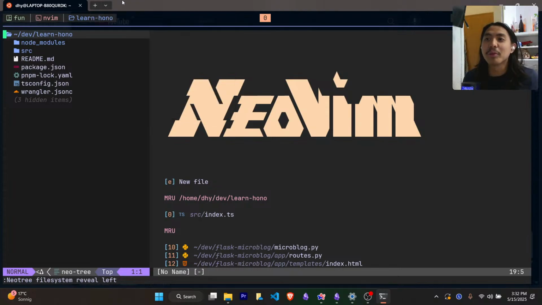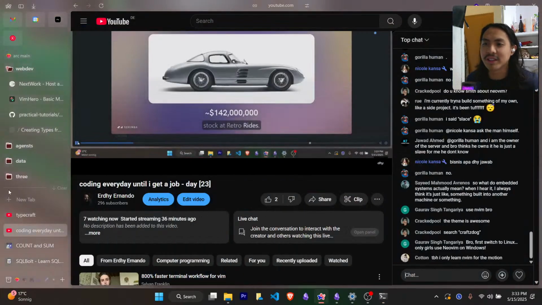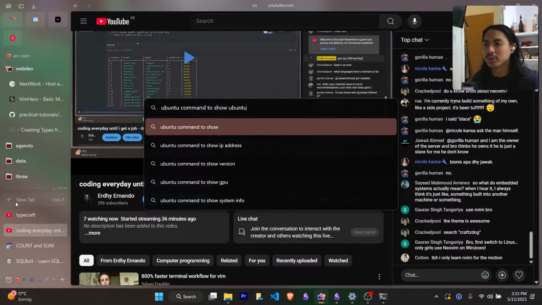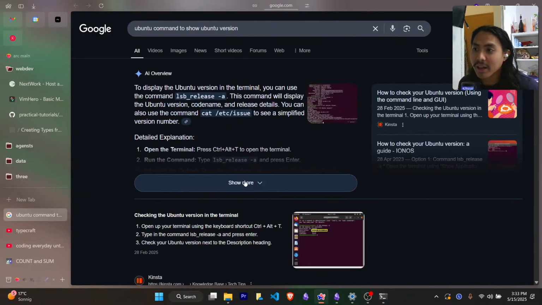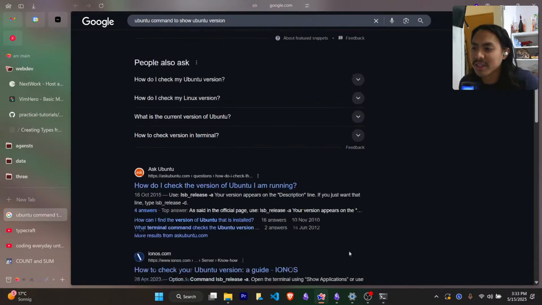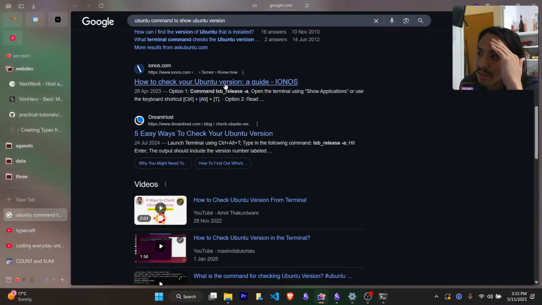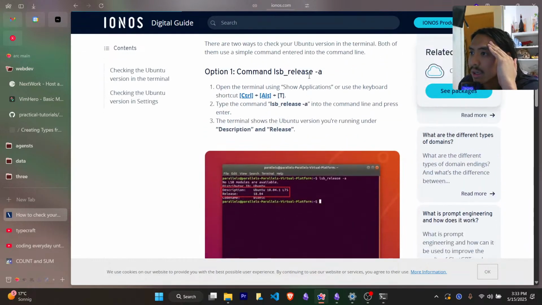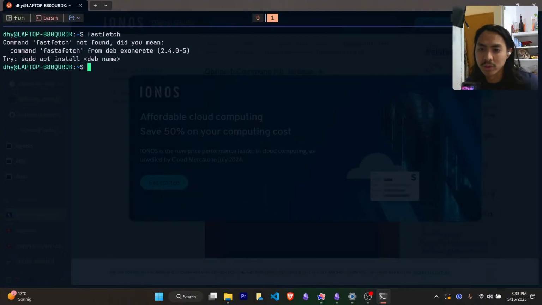No, actually I'm on Linux, by the way. I forgot what's the command to show the Ubuntu version. It's actually WSL. I forgot how to see. Is it this one? lsb_release -a. Fastfetch. Is it this one? No.